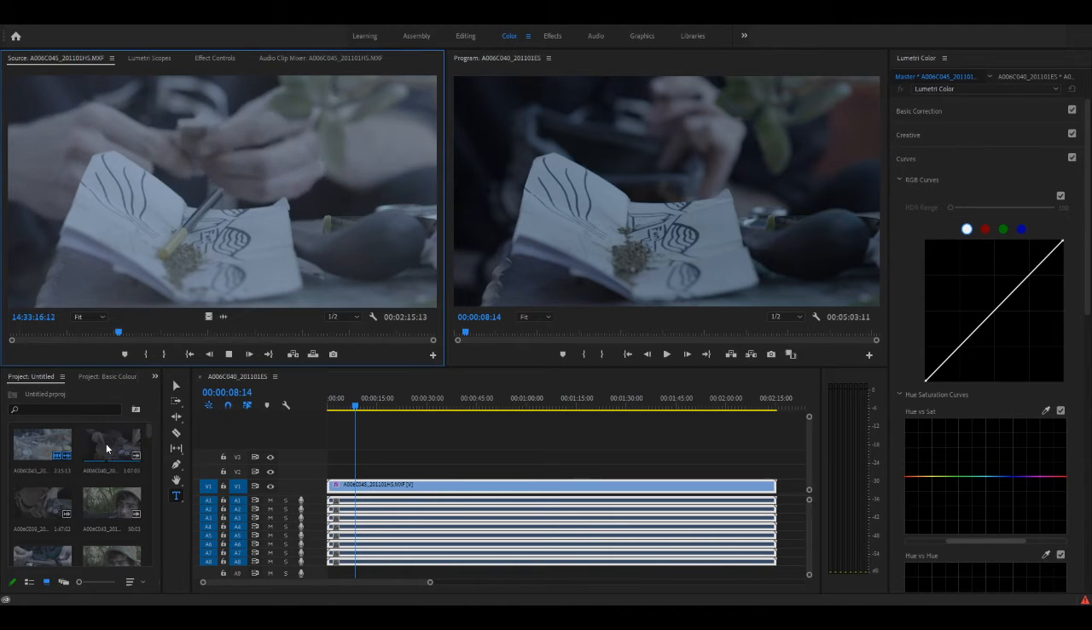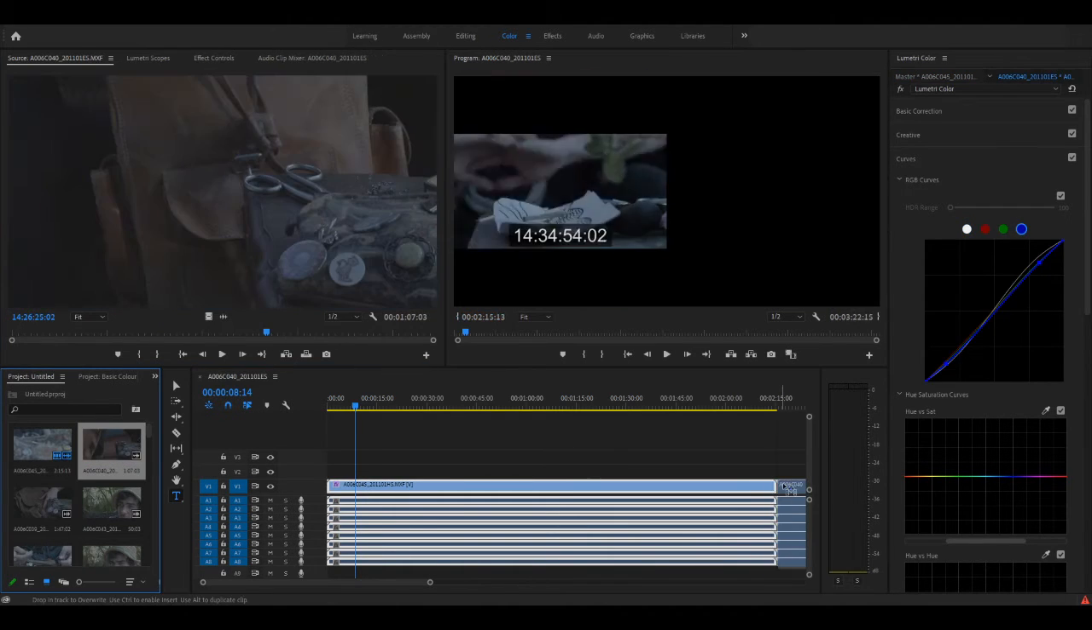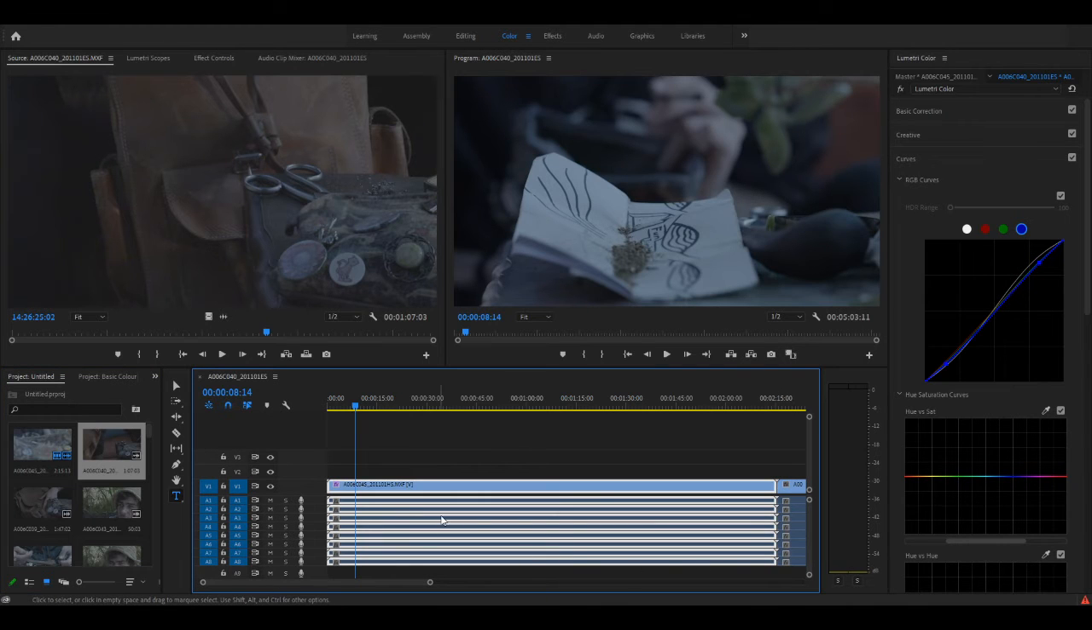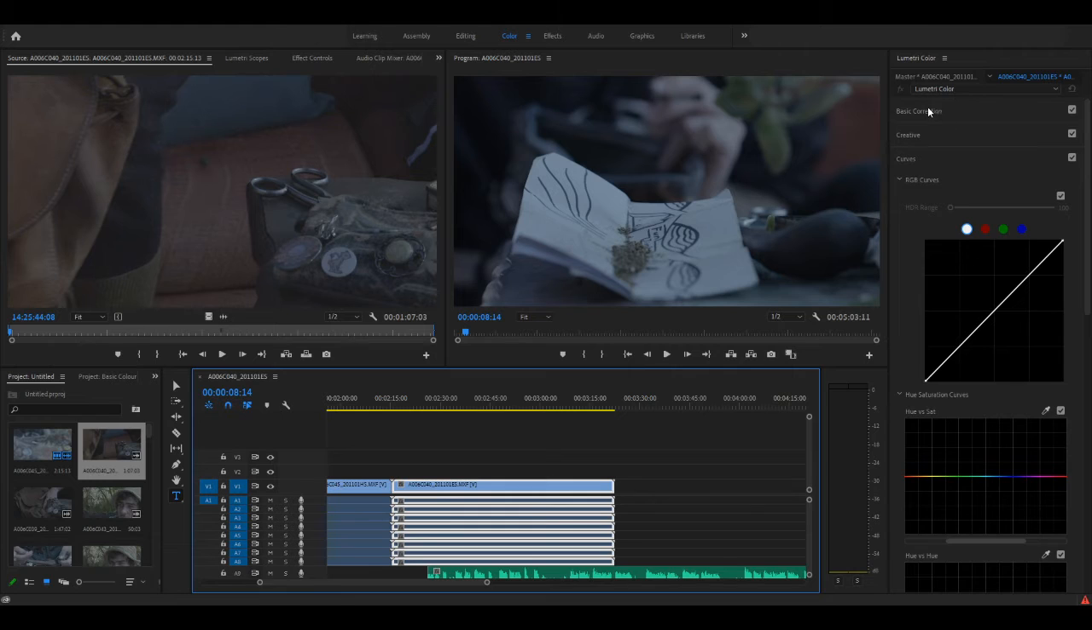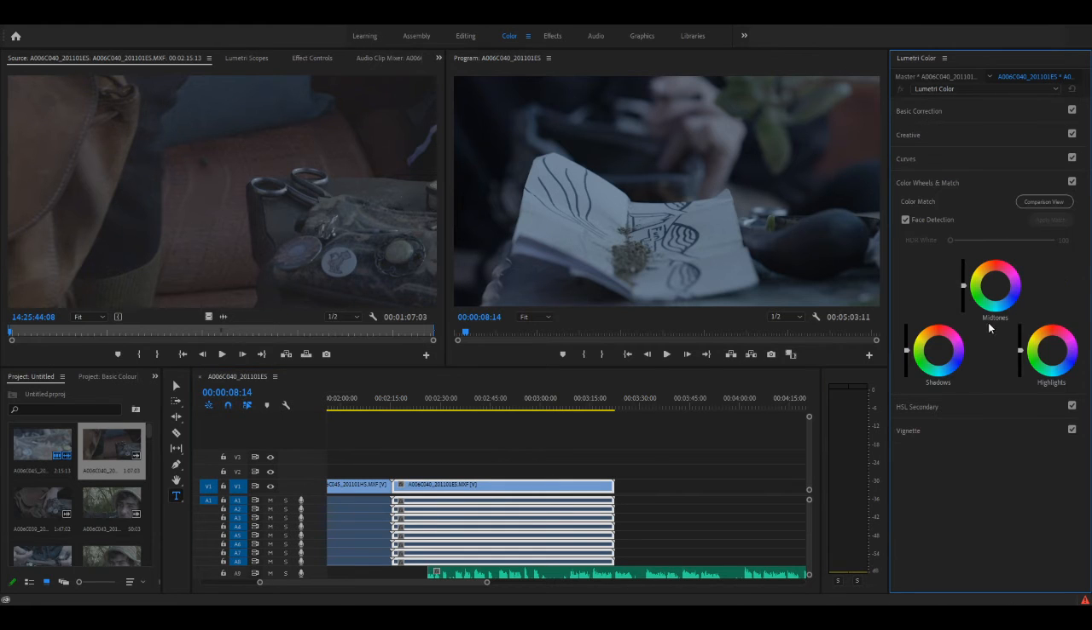So I'm going to drag this footage over here onto my timeline. I'm going to select it and do the same thing. I'm going to go to basic correction, go to the wheel, bring the shadows down, bring the highlights down, and bring the midtones up.